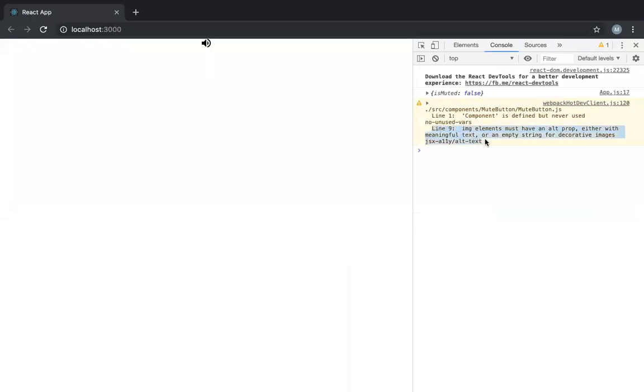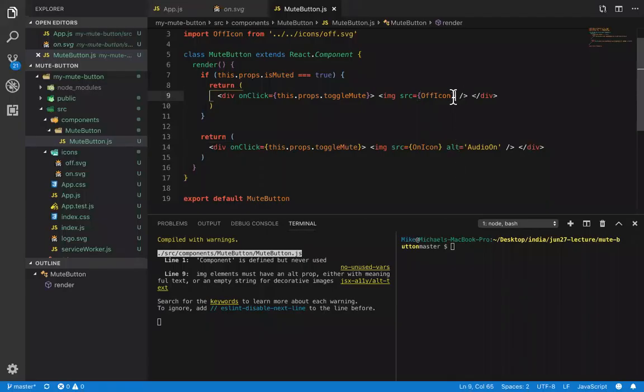you have this error here, with this warning: images must have an alt prop, and that's for accessibility. So we always want those. This is the image source equals, and that is telling it the path, the file path of the image.